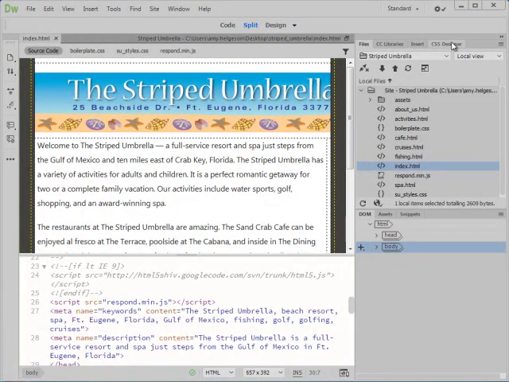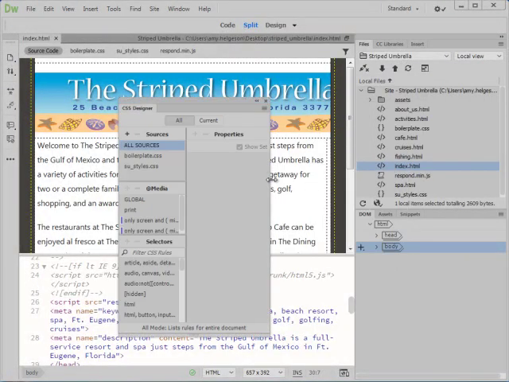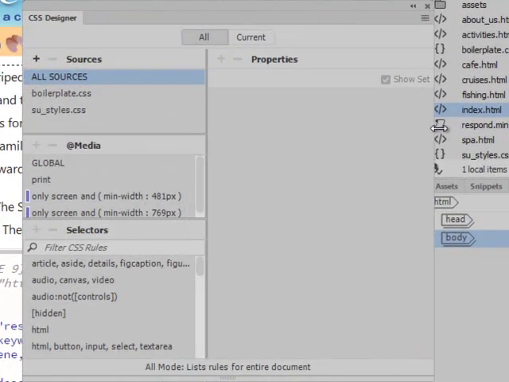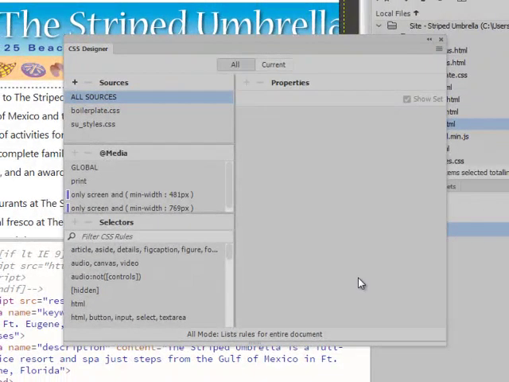Okay, so take the CSS Designer panel, hold down your left mouse key, and drag it out, just like we did in chapter 1 when we were undocking panels. And then drag this to make it wide enough so that you can understand what's listed in the left side, and you can see all the properties that are going to be listed in the right side.